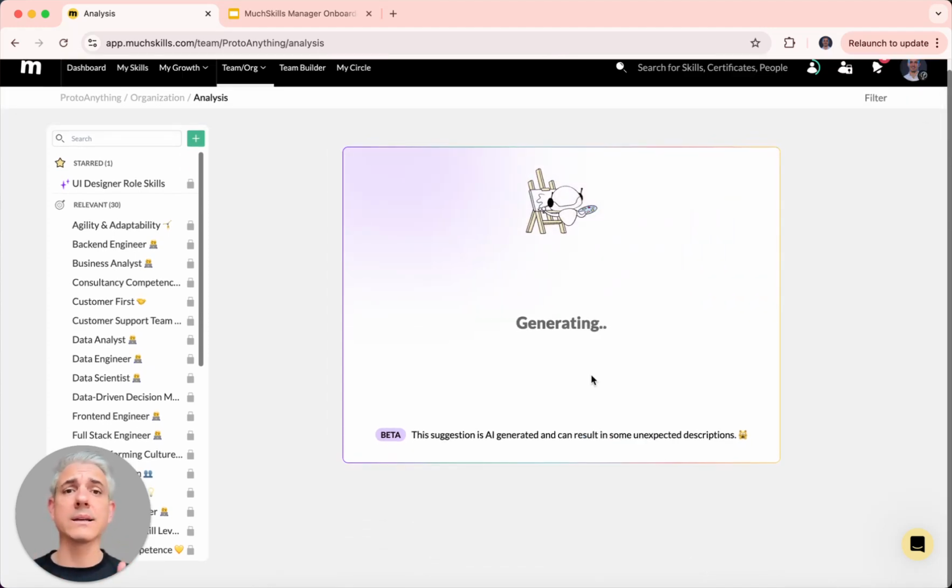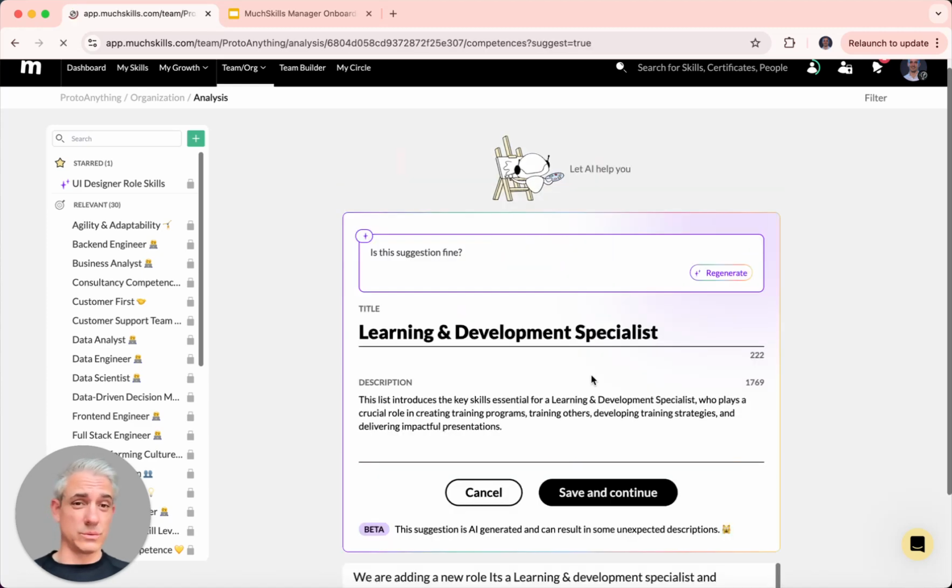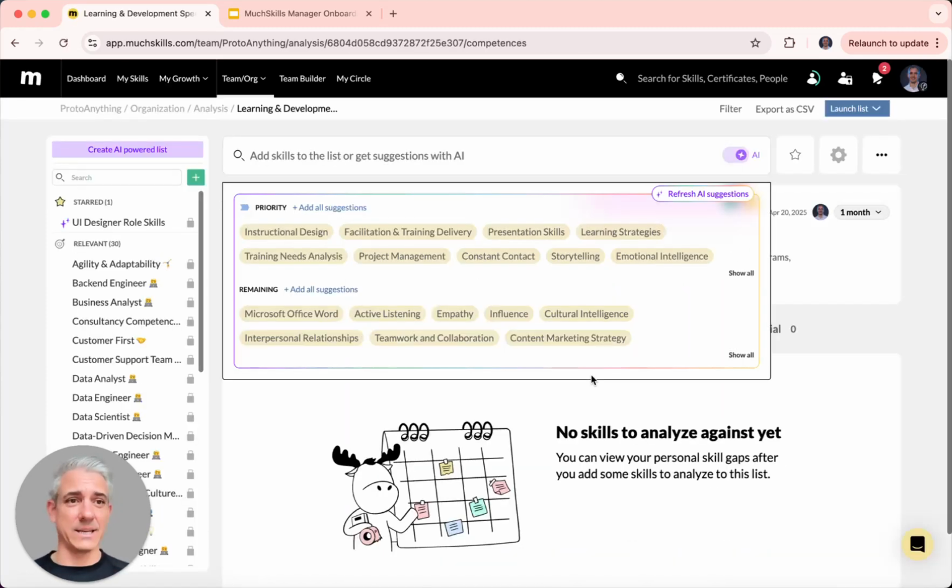Now I want to highlight something here while the AI is working. When you create this new role, nobody can see it. You have to actively say this should be visible for others. So right now, nobody can see this role. It is not visible for anybody. You can take your time and define it.